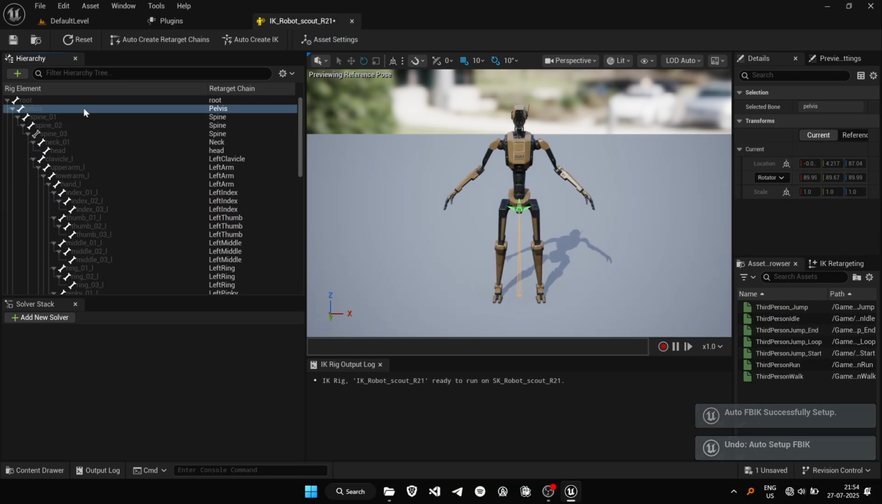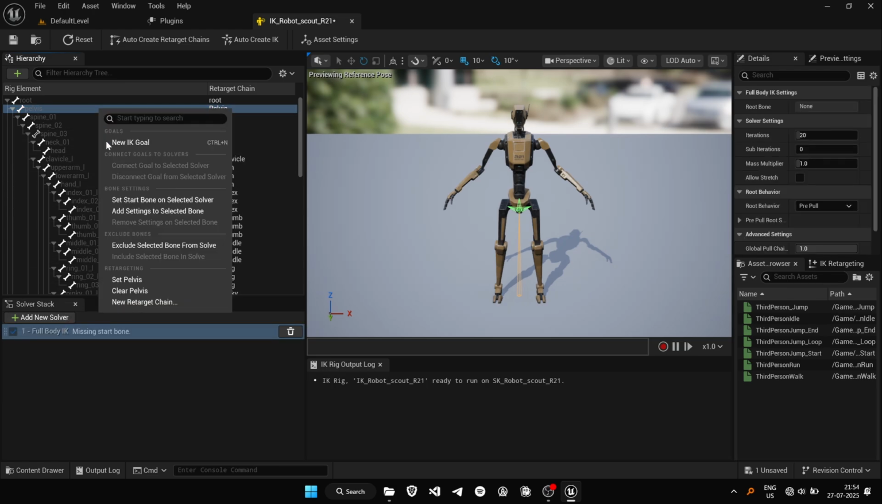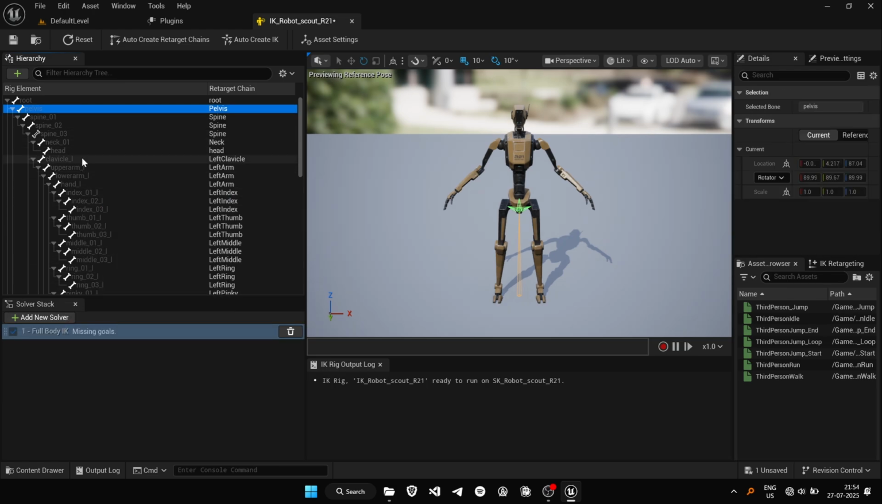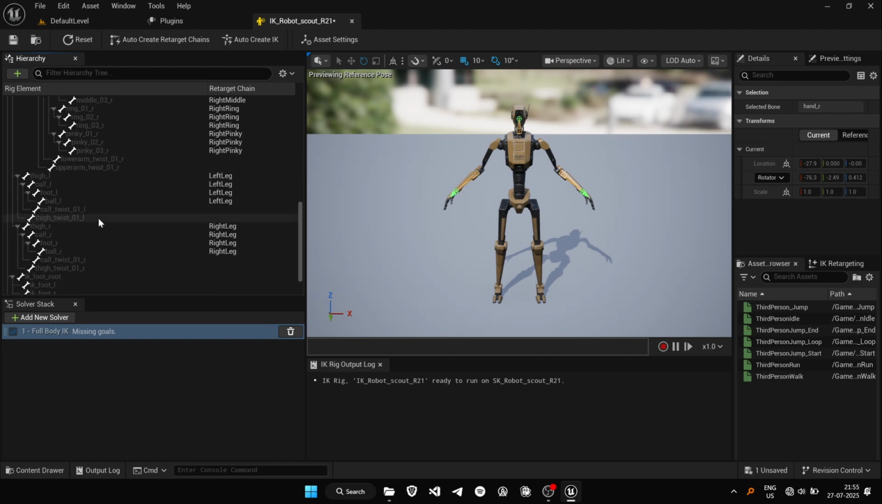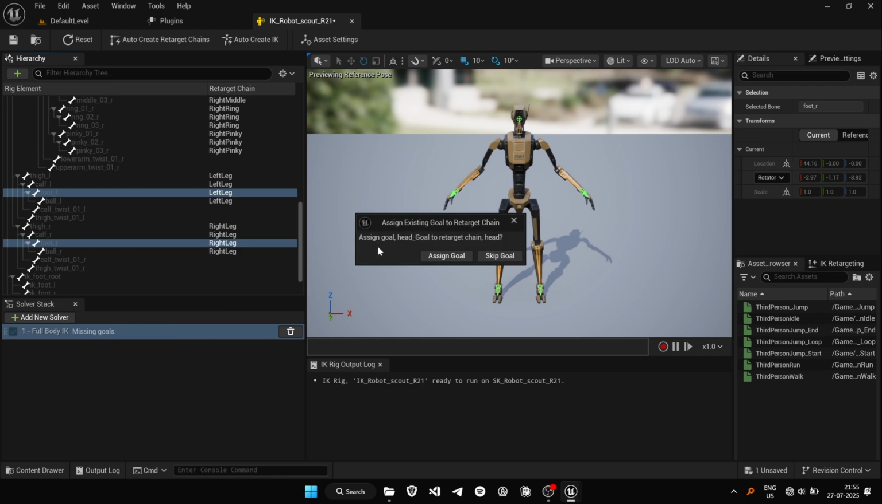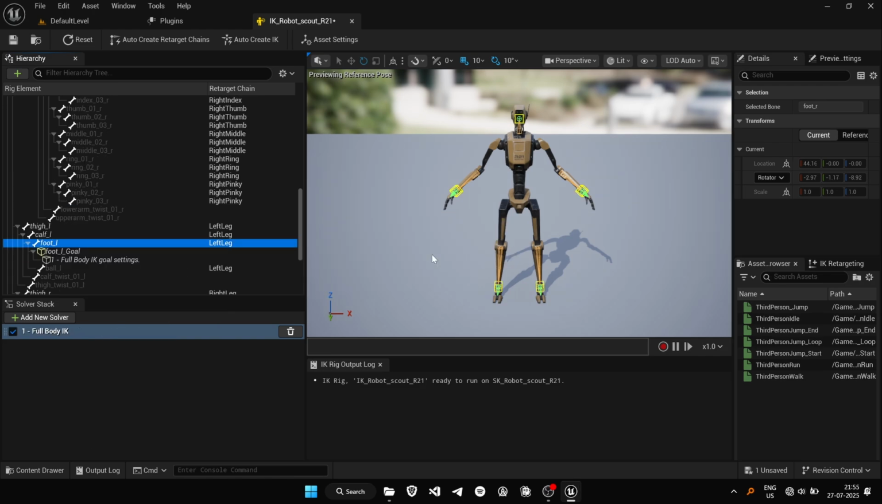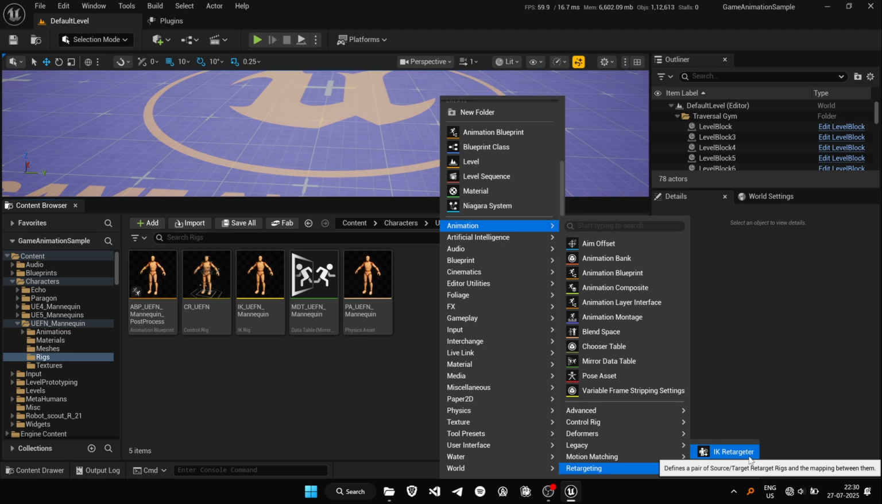Now for the IK Rig, add a new solver, select full body IK. Now go to the pelvis, set the pelvis as the start for the solver. Then select all the 5 IK points like head, hand left, hand right, leg left, leg right, and set new IK goals and assign them to all 5 of them. And the IK Rig is set. Now we will also create an IK Retargeter.